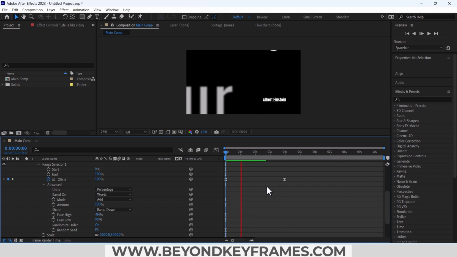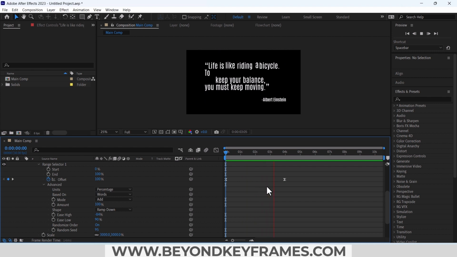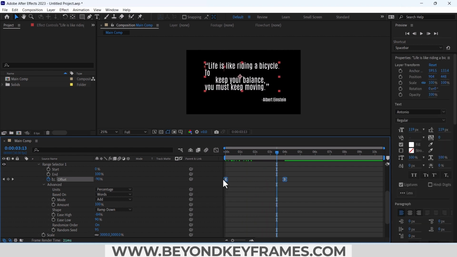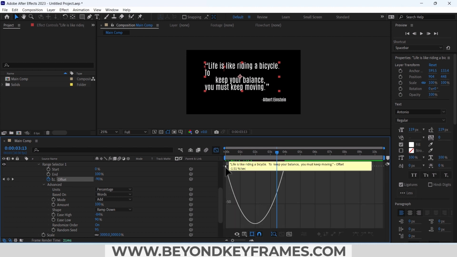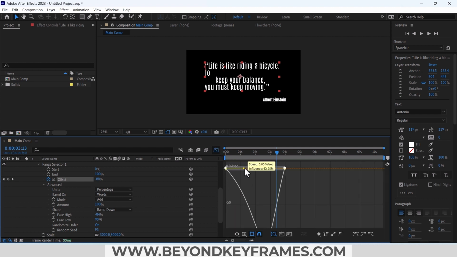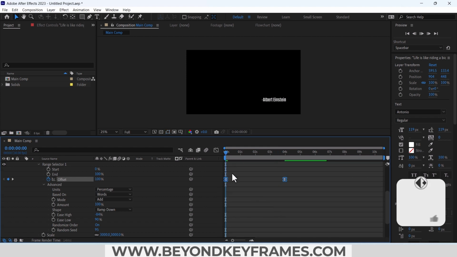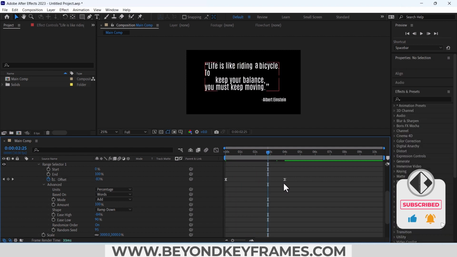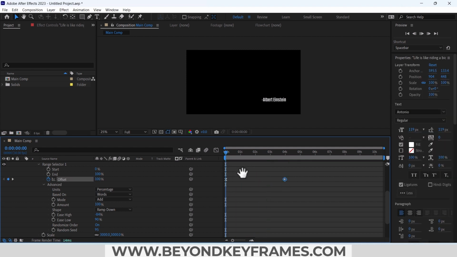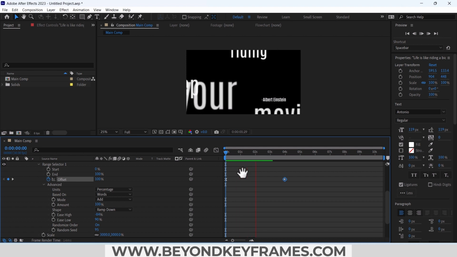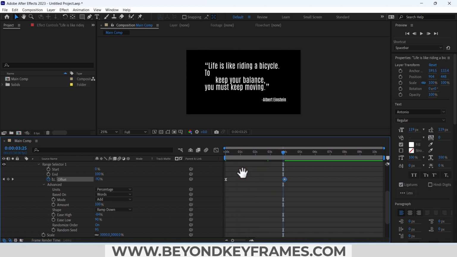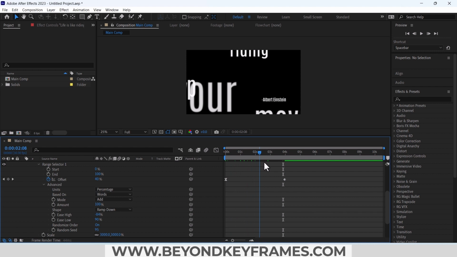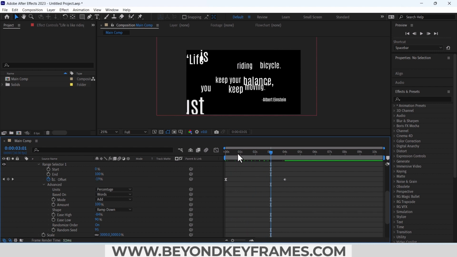And here you can see it's looking good. Now we can make some changes in the graph editor like this. So in this way, you can tweak the animation with this graph editor.